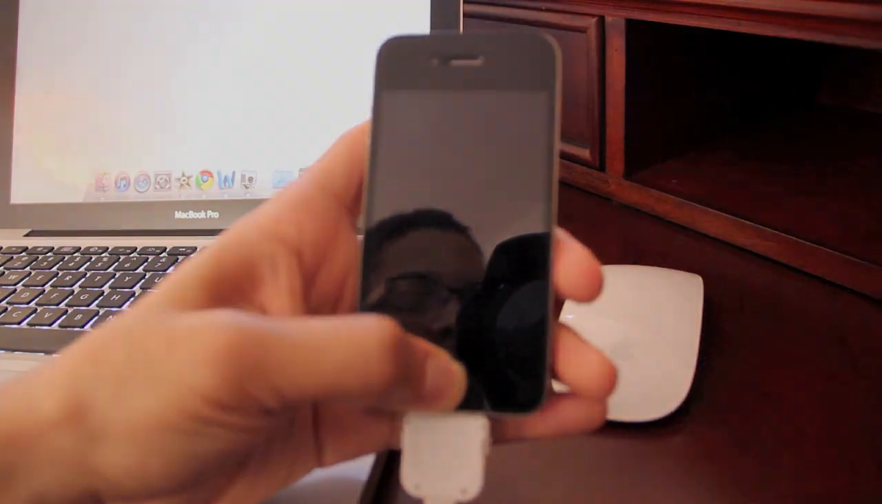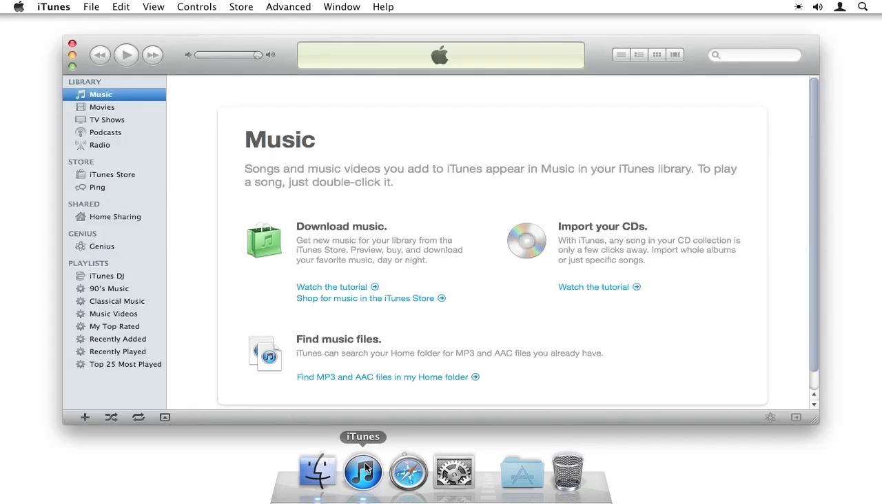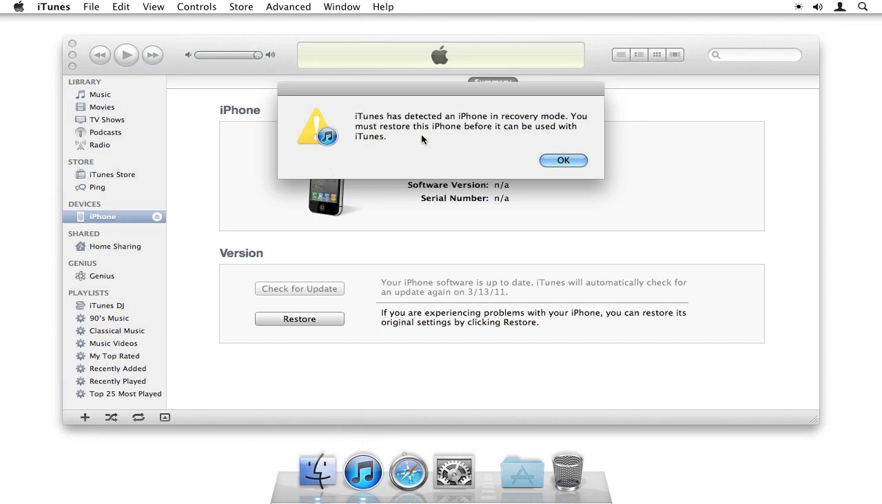Let go. Now, one way to know for sure that you're in DFU mode is by firing up your iTunes application. Once iTunes is open, you should see a message popping up that says this: iTunes has detected an iPhone in recovery mode. But if you look at your iPhone screen, you'll notice that it's not the typical recovery mode. Your screen remains black, indicating that you're in DFU mode. So that's a surefire way to verify whether or not your iPhone has successfully been placed into DFU mode.